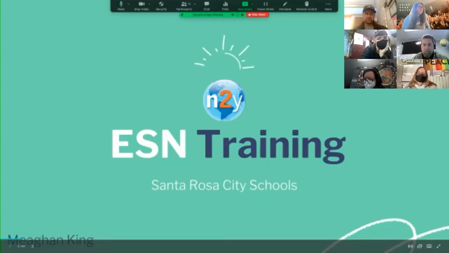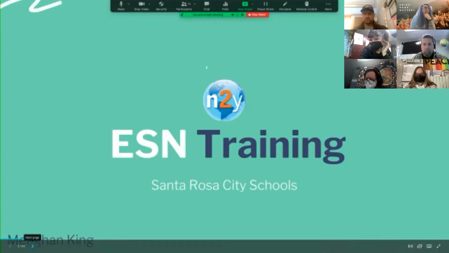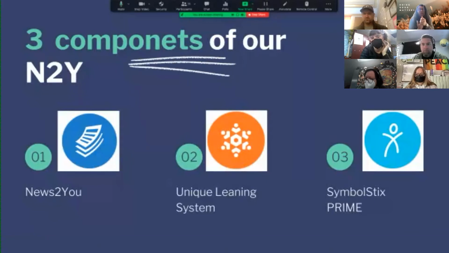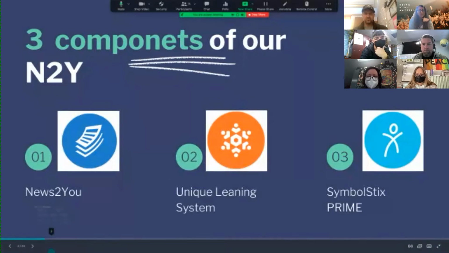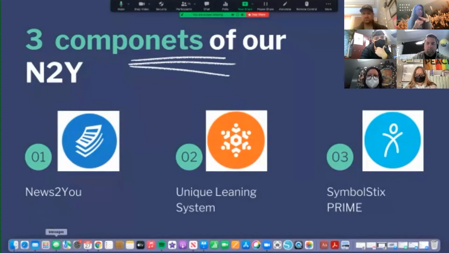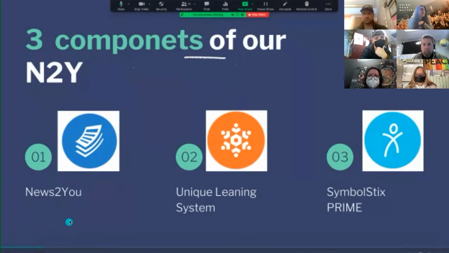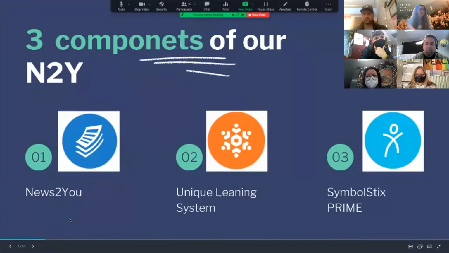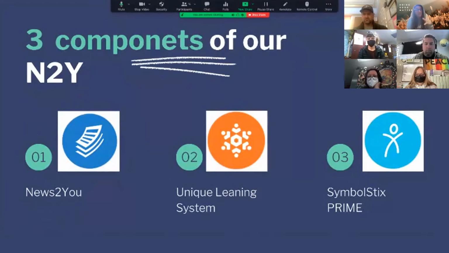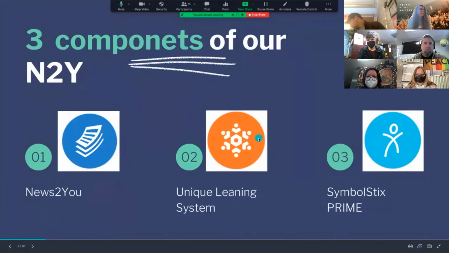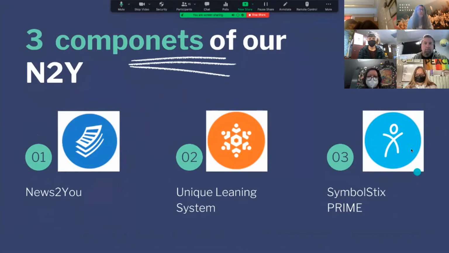Okay. So welcome to this new training. To start, in the subscription that Santa Rosa City Schools provides for us, we have 3 components of our News to You, which is like the umbrella. Some of the terms get a little confusing because they overlap a little bit. We have a News to You, number 1 here, that is a newspaper like current events bit. There is the big old giant Unique Learning System that has lots to it. And then the last bit that we have is Symbol Sticks Prime.